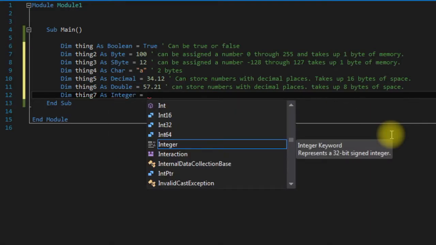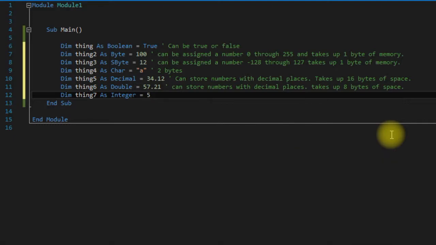So thing 7, and the next one is integer, which we've already seen in our example. An integer stores whole numbers. It can store pretty large whole numbers. We'll say 5,000. And I'll just copy this over here so you guys can see the range of values that it can store.